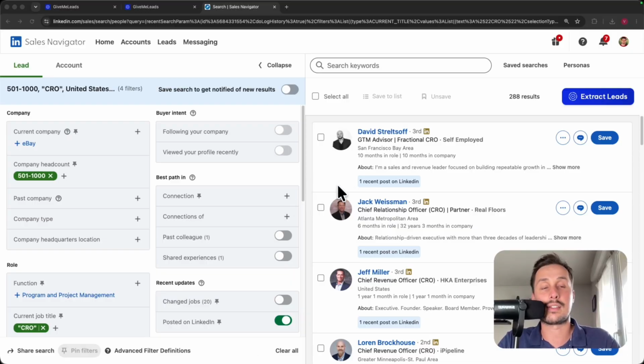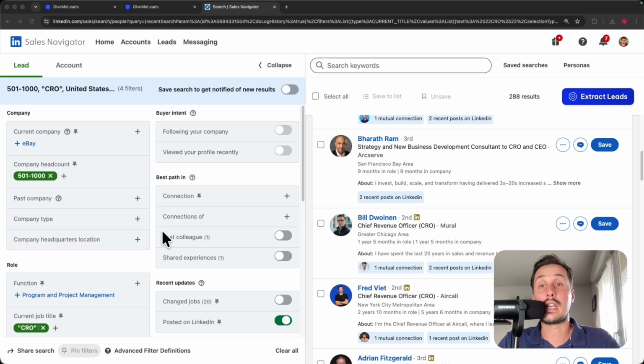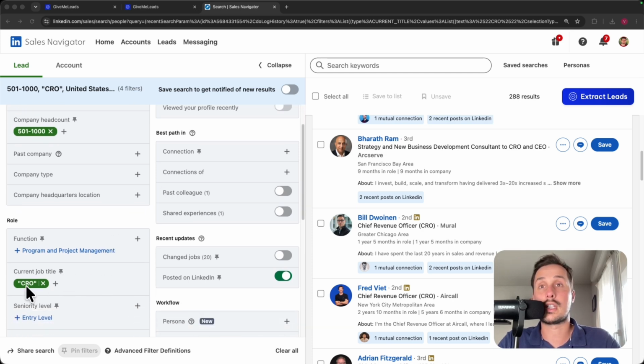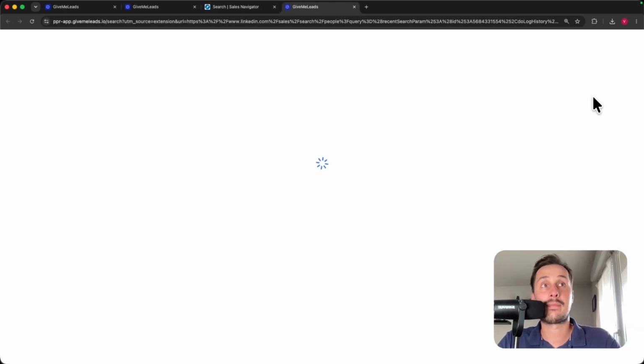Now, on top of that, if you use LinkedIn Sales Navigator, you can easily export leads with GiveMeLeads and get the emails of these people. So here, for example, I've made a search where I want to target people who are Chief Revenue Officer in the US. And now to export these people, you can click on this button, Extract Leads from GiveMeLeads.